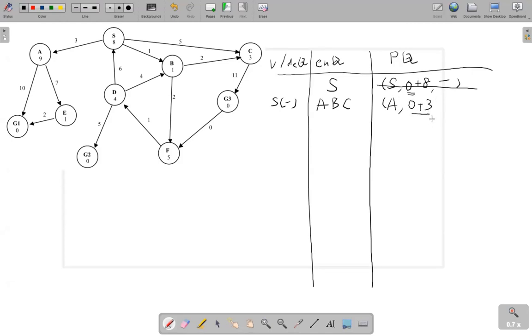But this time, this is the G component, right? This time, we also need the H component, which is the value inside. In this case, it will be 9. And you are coming from S, right? So this is for node A.